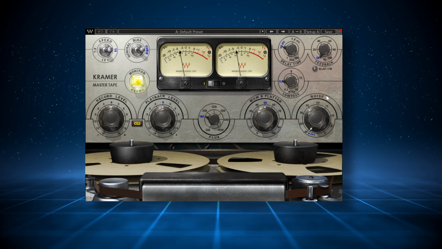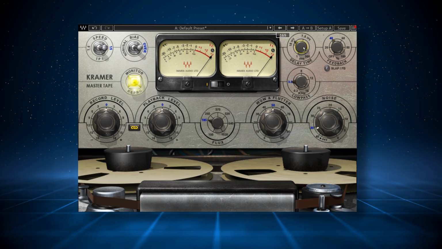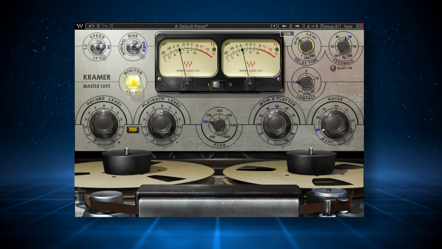And that goes for me as well, although I think that omitting the delay section is a bit of a shame. It would have made the Ampex ATR-102 a direct alternative to the Waves Kramer tape, which has a cool tape slapback function. The user interface has been upgraded as well.